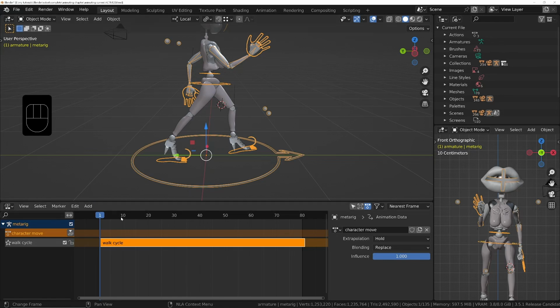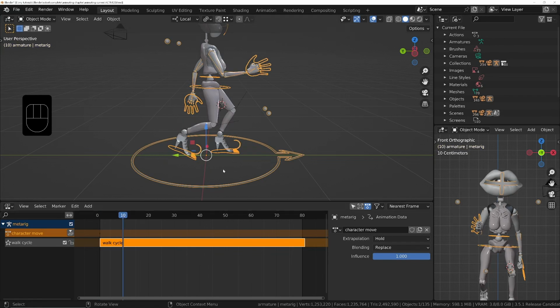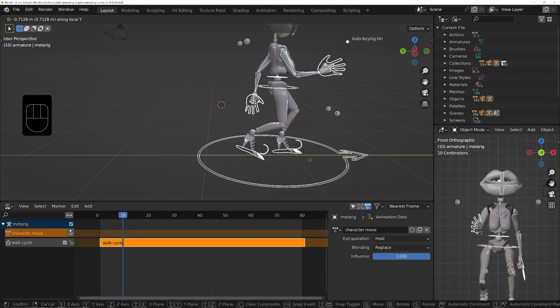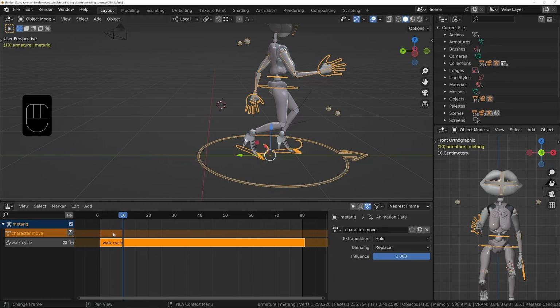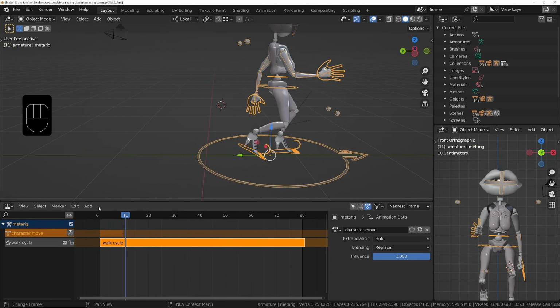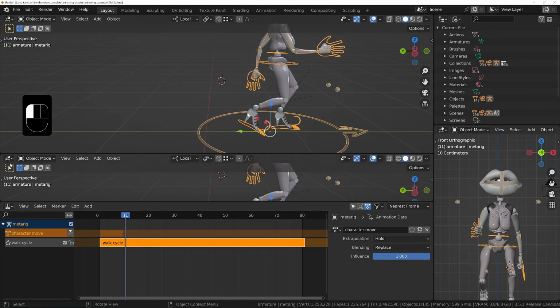and then we're going to go to frame 10. I'm going to move it forward a bit on the y-axis. Make sure you lock it to the y-axis. So press G and then press Y. Right, so play this back. And obviously the feet are sliding around at the moment. So let's just open up a graph editor.